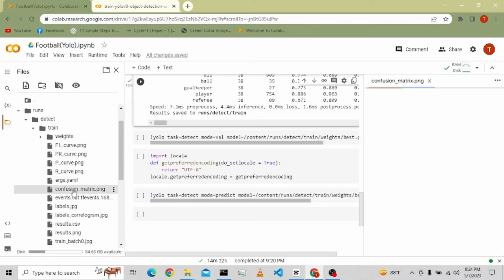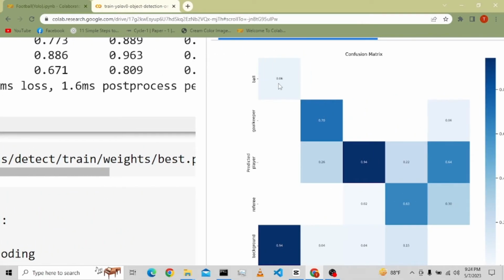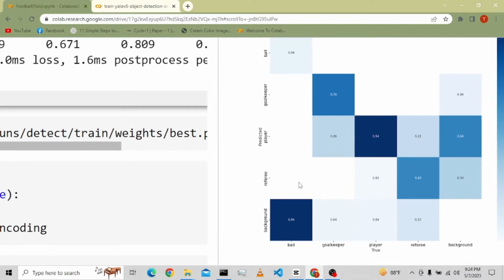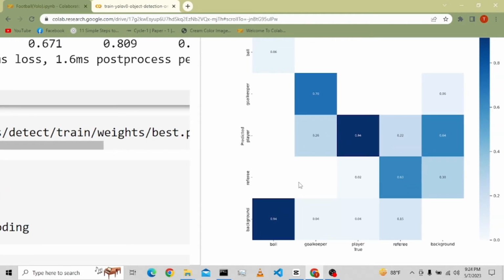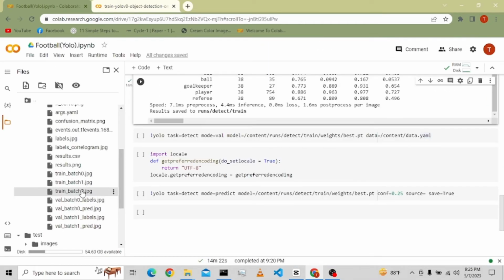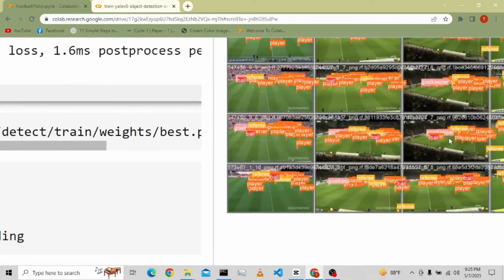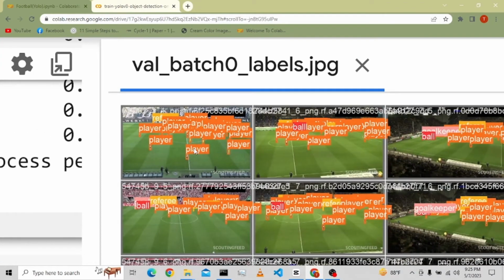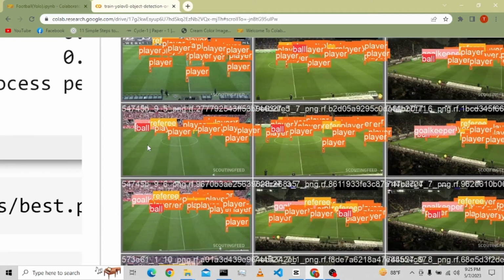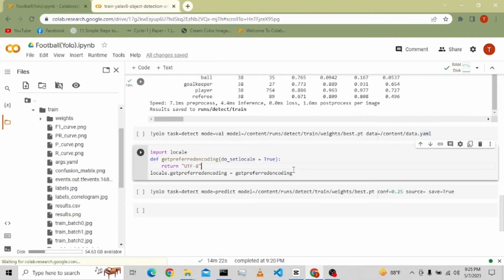Here it is. And ball was less detected, and it totally makes sense. Ball is 0.6 and players are 0.94. Basically we have a lot of players and we just have one ball, so this makes sense. If it checks some validation images, you can see our model is doing really well. It's kind of detecting players perfectly, so our model is well trained. So you don't have to run the validation, but we'll do it anyway.